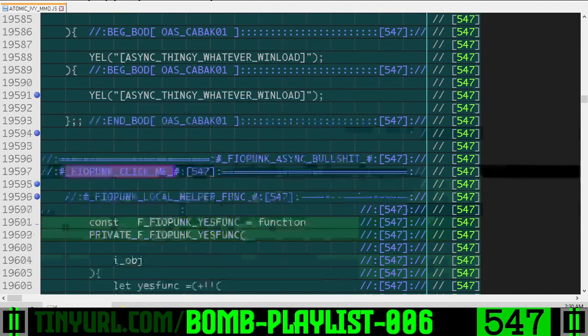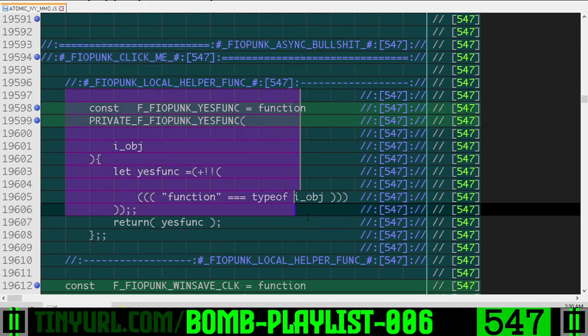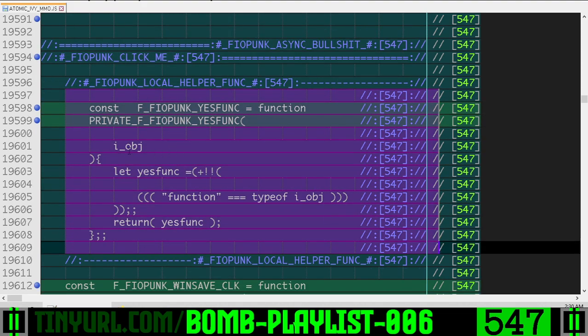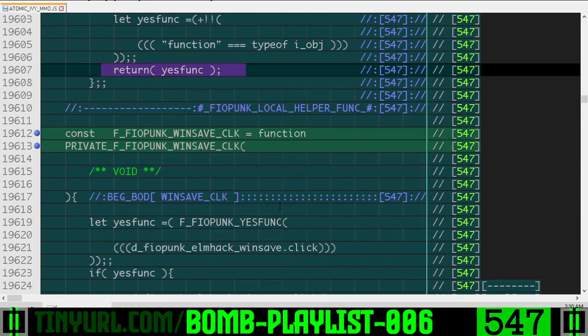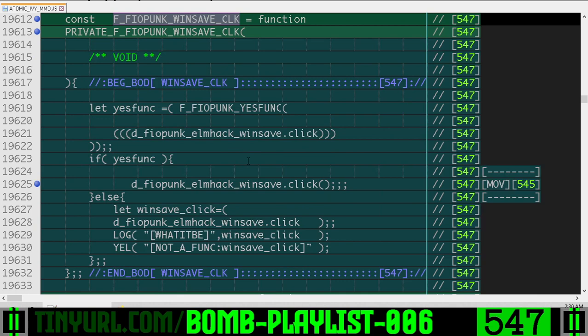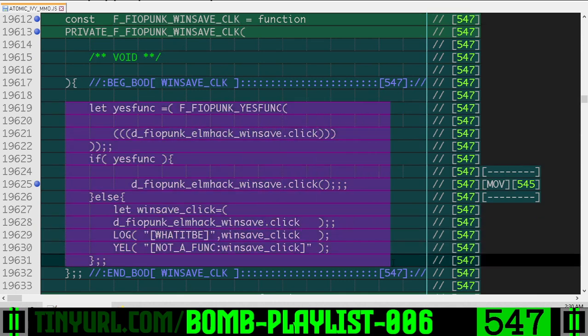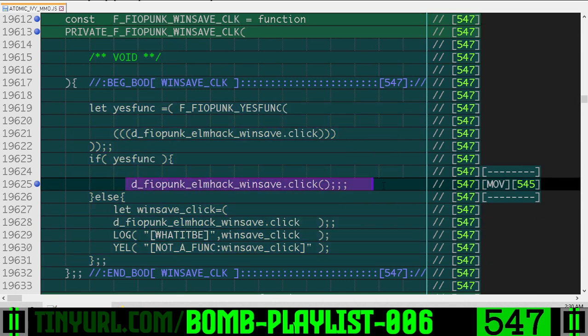Okay, Fiopunk click me. We have a little function to test whether or not an input is a function. Is this a function? Well, if it is, we're going to return 1. Otherwise, we're going to return 0. Okay, down here, win, save, click. It looks like a lot of code, but all we're doing is wrapping this call, this win, save element.click. That's going to open up a download dialog. We're just wrapping it in win, save, click.